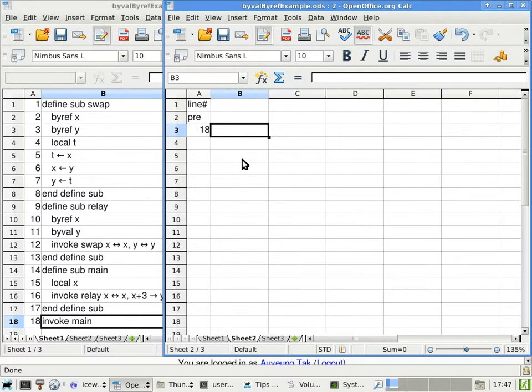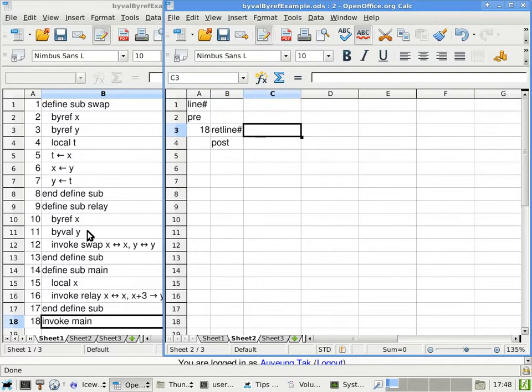Line 18 doesn't do a whole lot. All it does is invoke the subroutine called main, and since none of these subroutines return a value, we will use return line number instead of return info. You can use return info if you want to, but it will just be the line following the invoke statement. So there's really no need to go through all that trouble. Line 18 is the last line of the entire program, so the return line number is just going to be post.